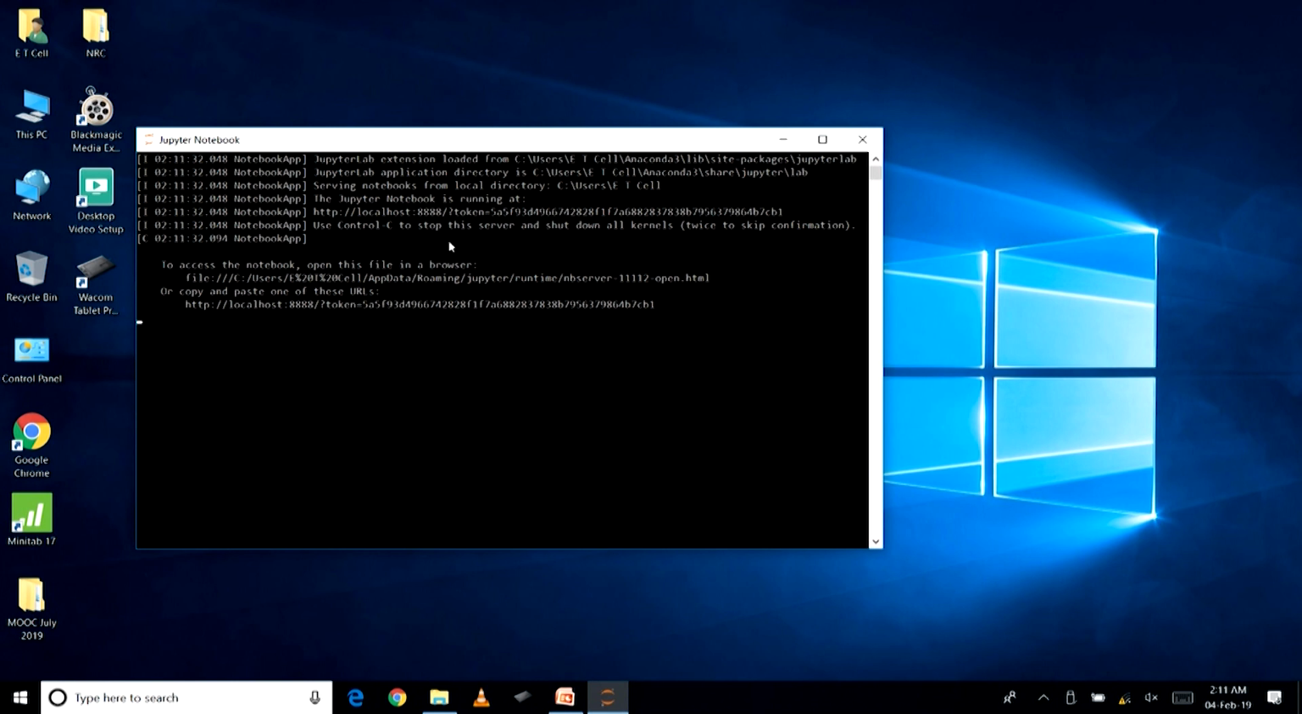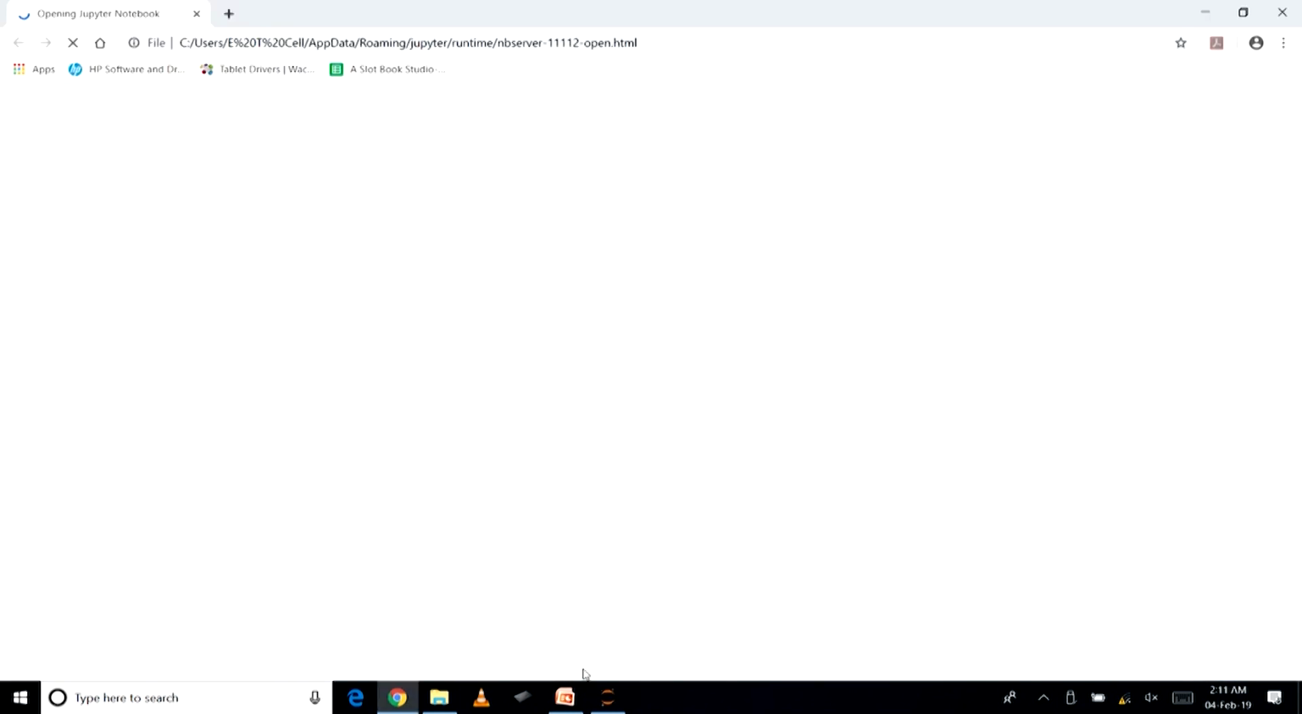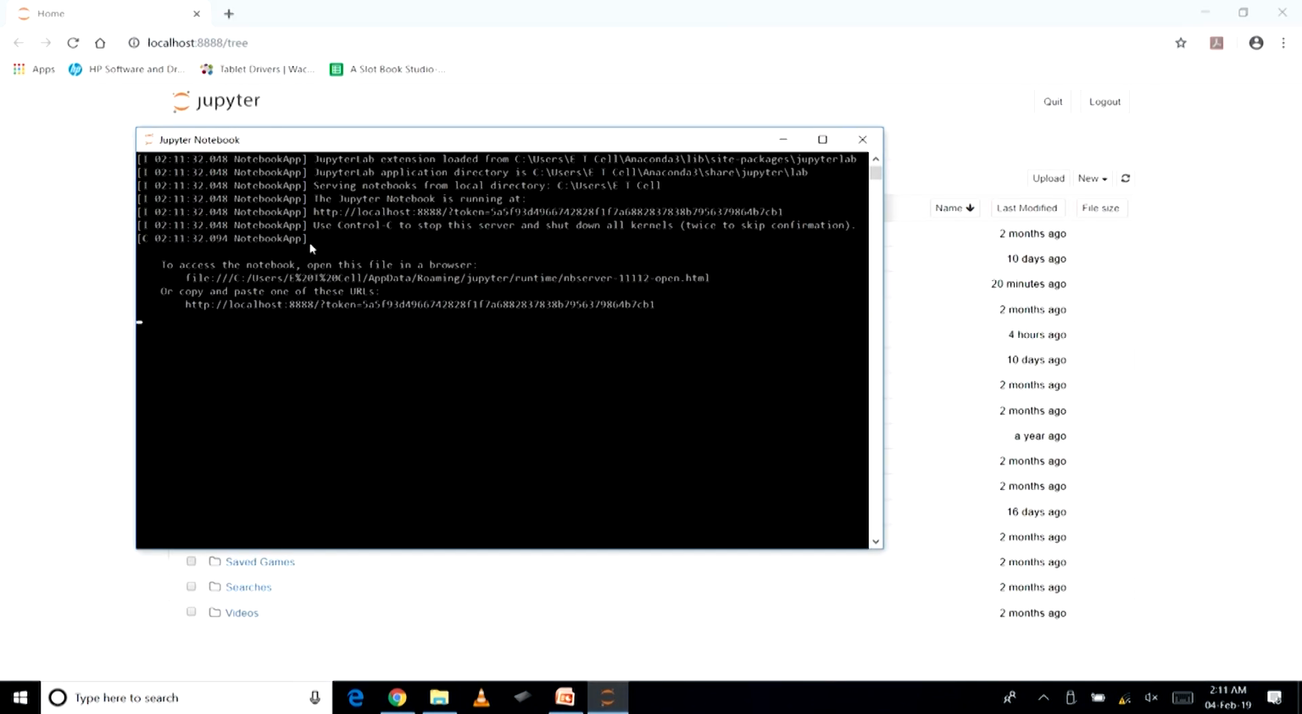You would see all the logs in this window being generated. You can see Jupyter Notebook is running at HTTP localhost:8888, this is the port. When I was talking about the client-server environment, you can see this is the URL. This is being loaded in your browser.